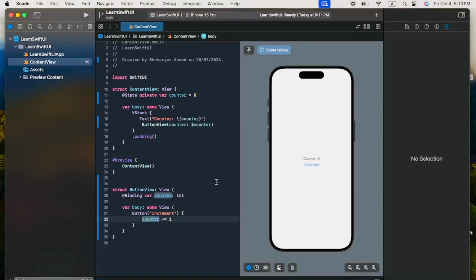So in simple words, I would say that a state property is used to re-render the view within its defining scope. And if you want to use it in its child views, then you would have to pass it through a binding property.